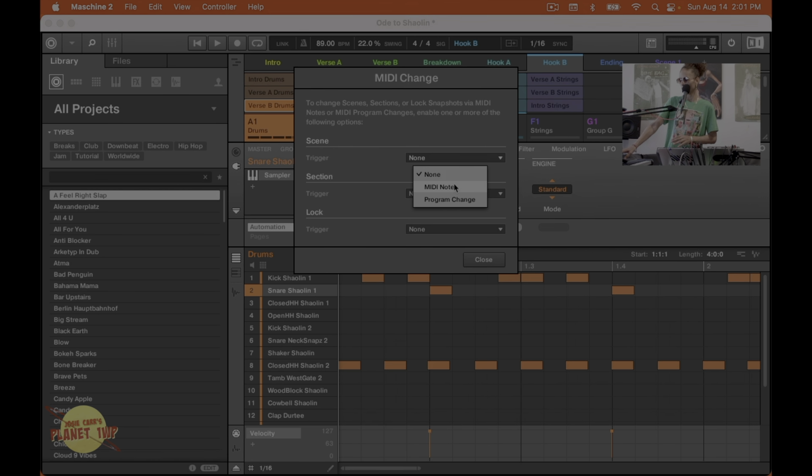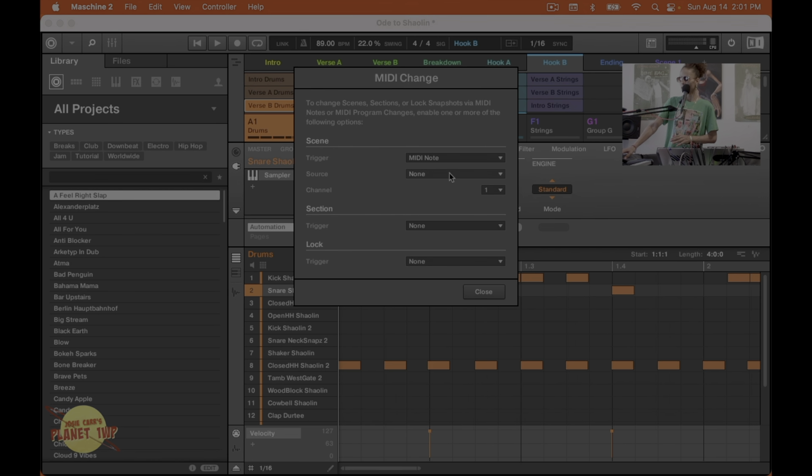So I'm just going to go to MIDI note right here, and my source is going to be my keyboard, my Axiom 49, which I'll show you guys. Now it has a channel. The channel is important, right? Because in most cases, when you buy a keyboard, the default channel is channel 1, which means that it's going to trigger your software, or it's going to receive input through MIDI channel 1.